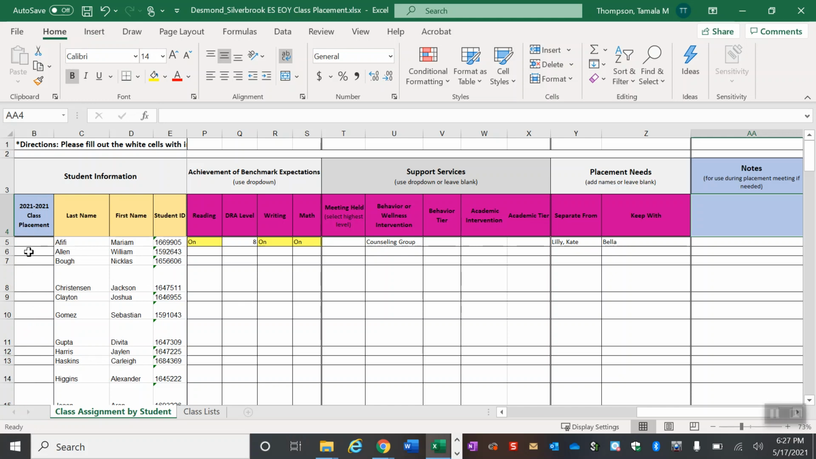But in your class placement meetings, this is where you would decide, there's a drop down again, which teacher you are going to place this particular child in for next year. So if this particular child is going to teacher A, then we're going to put teacher A here. And then let's just say I go down here to William, and again, this piece is taking place in your grade level class placement meetings with admin.